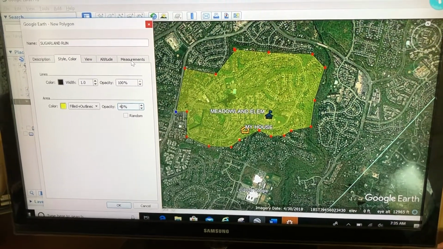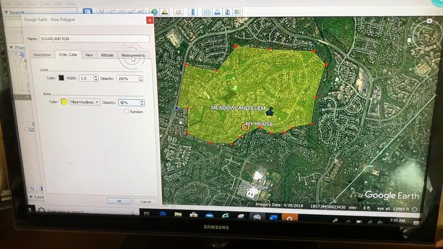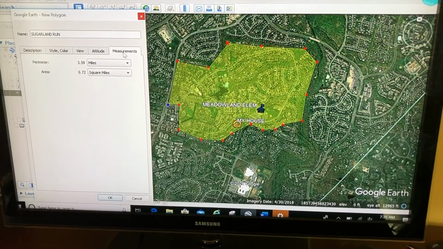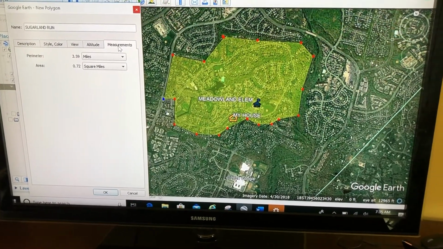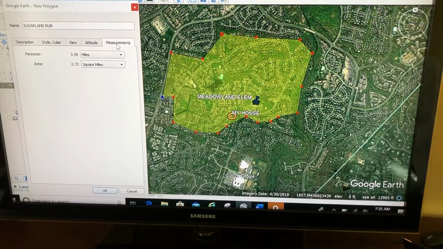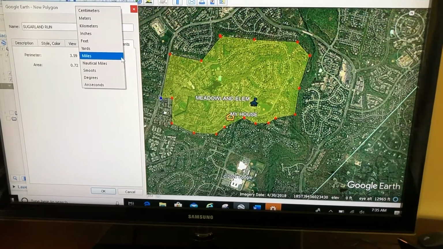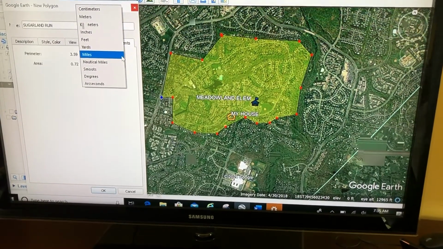What I also like to do is come to look at the measurements tab. This measurements tab will show me how big of a perimeter and area this polygon is. You can change the unit of measure. You can go with miles. You can go with the metric system, yards, acres, and smoots.